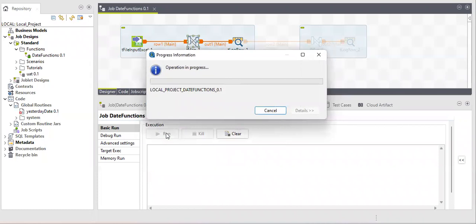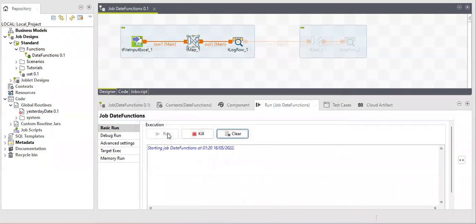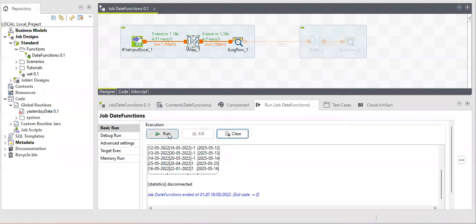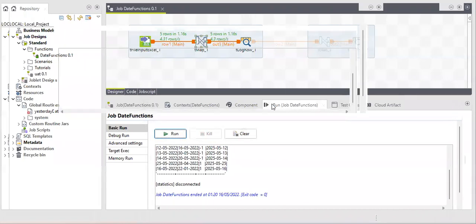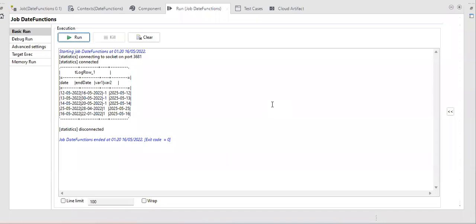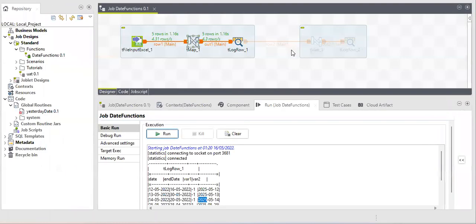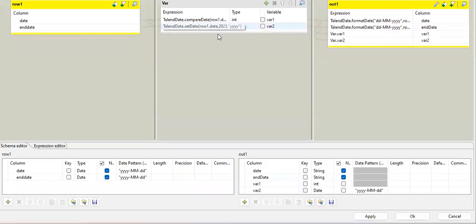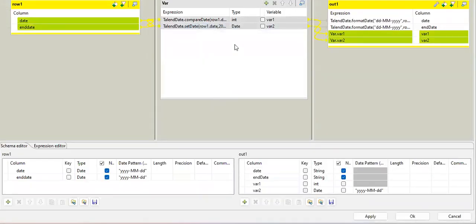There are various methods you can try on your own also, and Talend provides a very good documentation where you can get all your queries answered in an explained way. See, now in the var2 variable, instead of 2022, my dates are printed with 2025. I hope this function is also clear. That is how to set a date. You can set any part of the date, like day, month, anything.